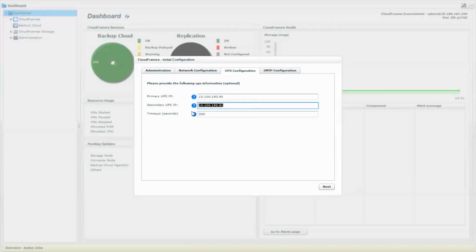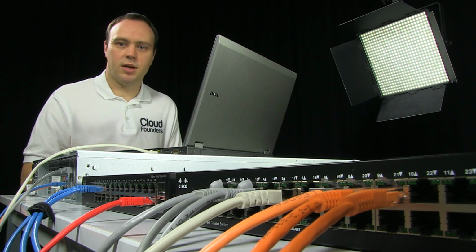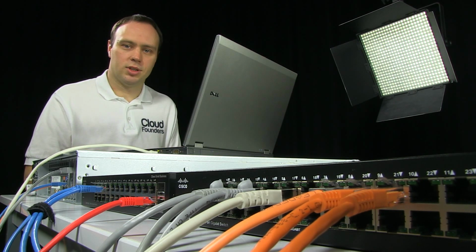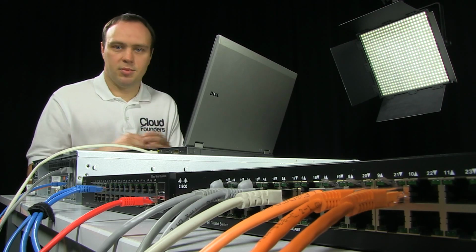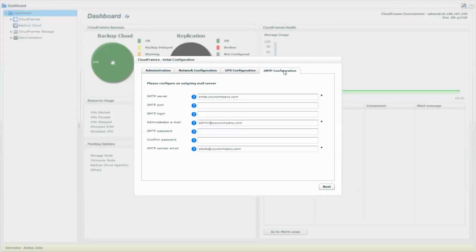And after 300 seconds, the Cloudframes environment will know that the power is down and the Cloudframes environment is on UPS, and it will start to automatically shut down to make sure that everything which is in the private cloud is safe. The last tab is the SMTP configuration tab. This will allow us to send out email alerts to the administrator. So in this case, I'll send the emails to admin@yourcompany.com.